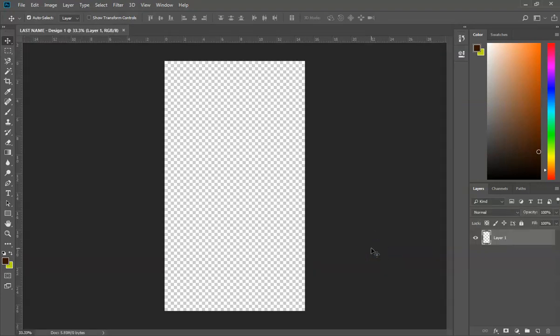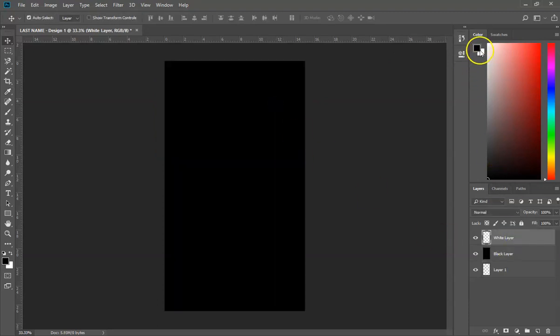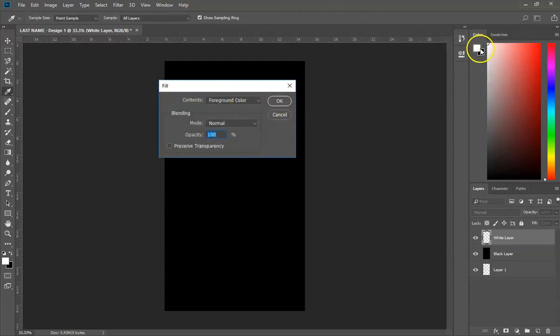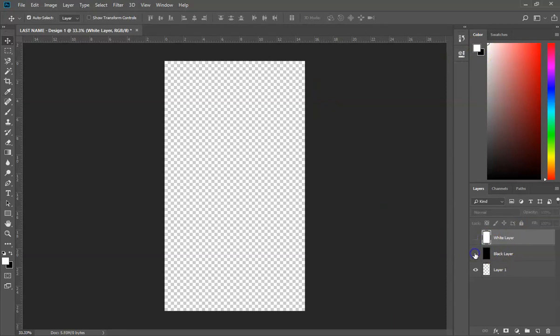Okay, so what I would do if it were me is create a new layer. These colors right now are not at their default, so I'm going to hit D to get them back to black and white. I'm going to call this my black layer. I create another one, call it my white layer. On my black layer with black on top, I'm going to hit Shift F5, Edit Fill, foreground color, okay. On my white layer, I'm going to hit X to switch these two. Shift F5, foreground color, which would be white, okay. So I've got a black layer and a white layer. Turn those off for right now.